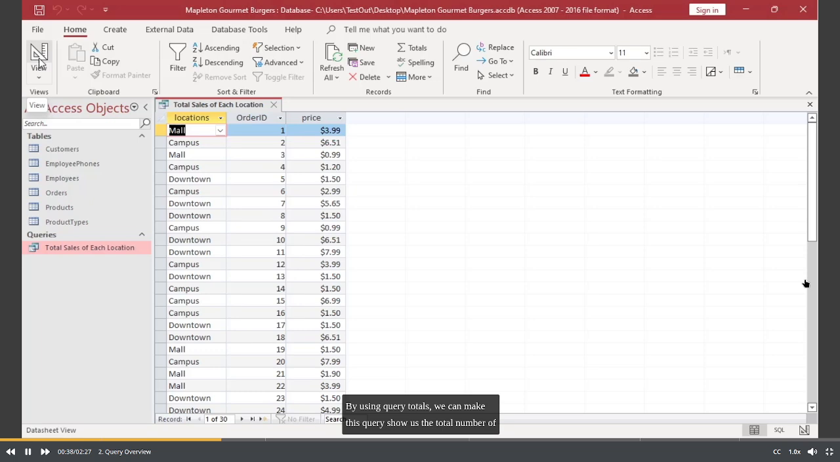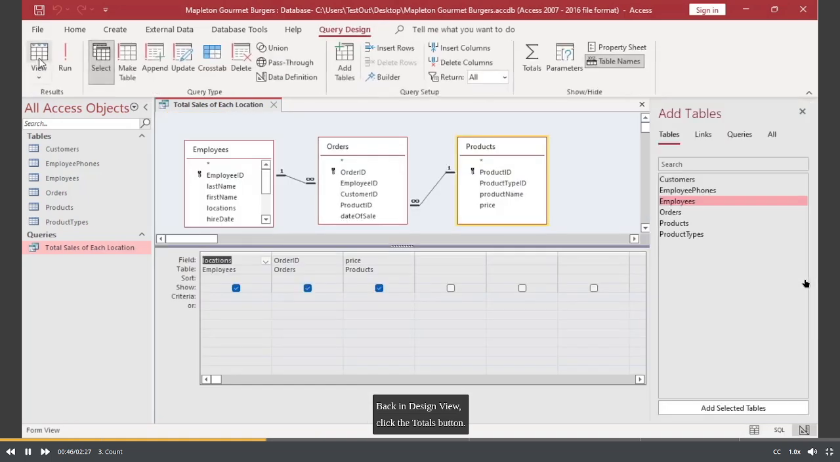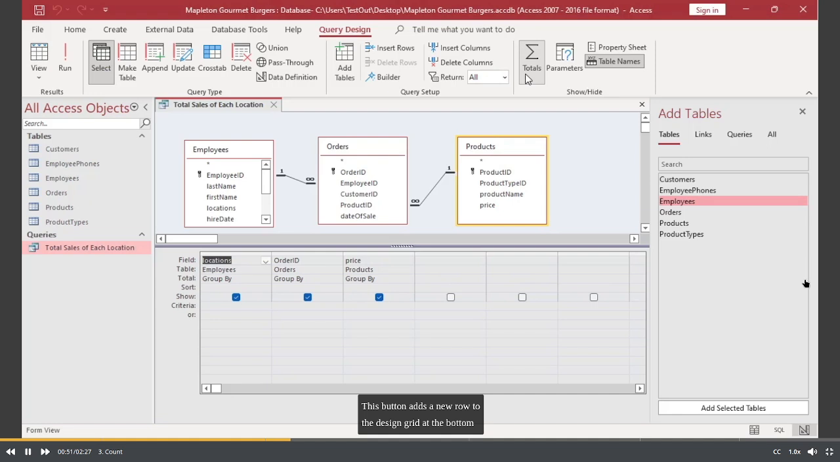By using query totals, we can make this query show us the total number of sales from each location, as well as the total revenue generated by sales. Back in Design view, click the Totals button. This button adds a new row to the design grid at the bottom of the screen called Total. We can use this row to do calculations on our data.